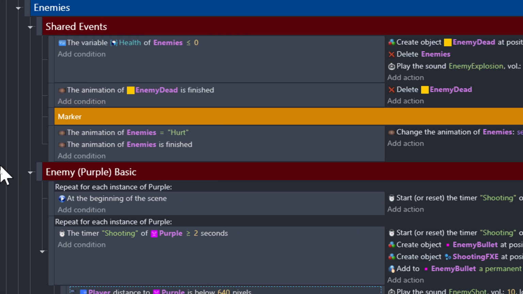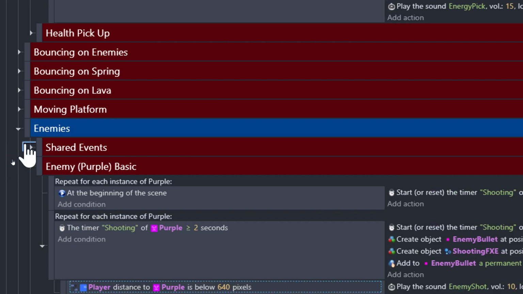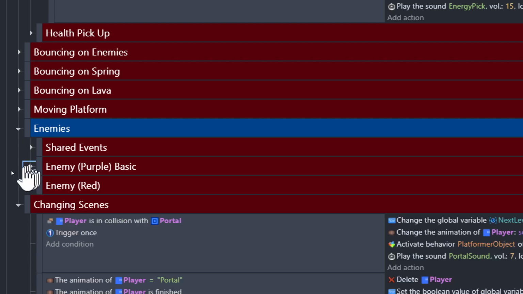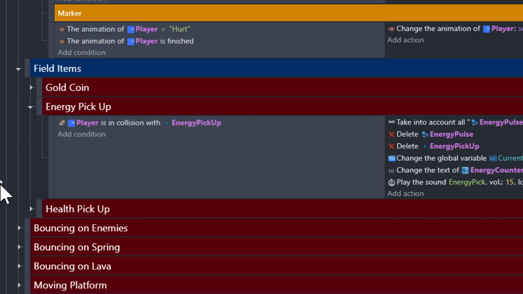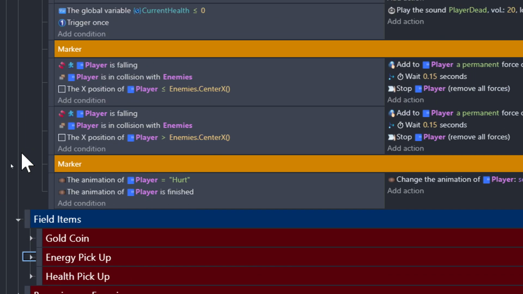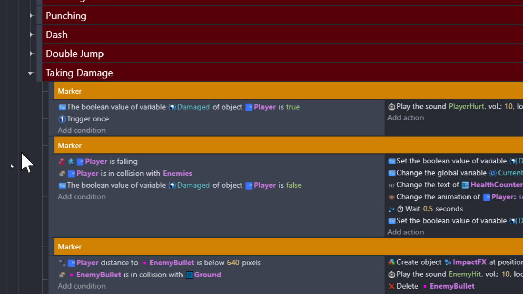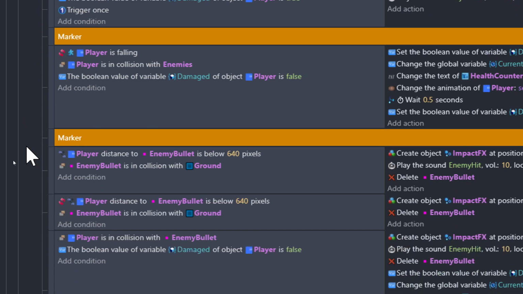So when the enemy bullet collides, it's not shared events. Energy pickup, no. Is this it? Oh my god, this is so big. Taking damage. I think I did put it under the taking damage. Yeah, enemy bullet. Here we go.